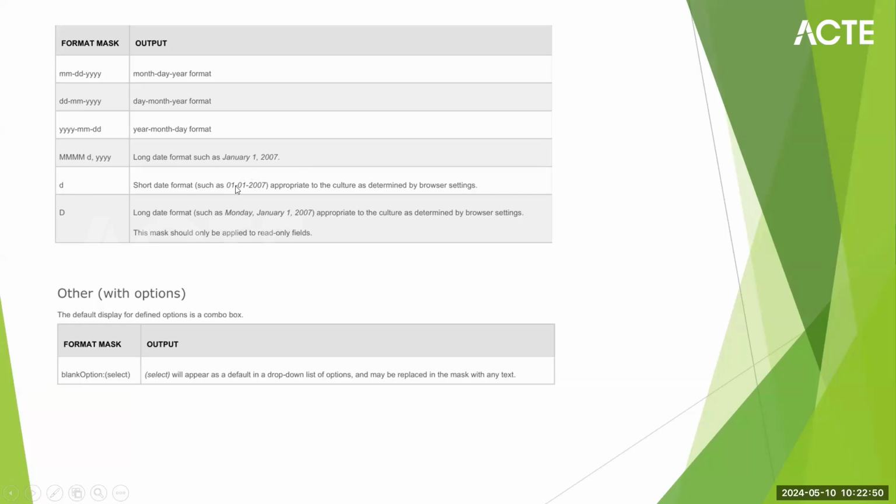Small d is the short date format, like this. Capital D is the long date format, like the full date, including what day it is and what month it is, and it will be displayed like this. So these are some of the date formats which are available.